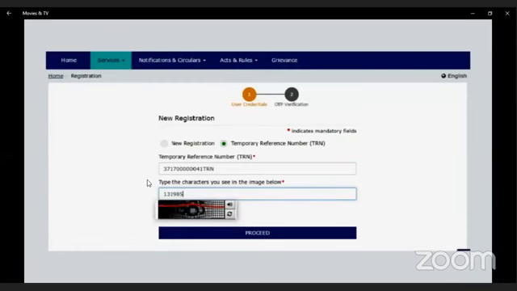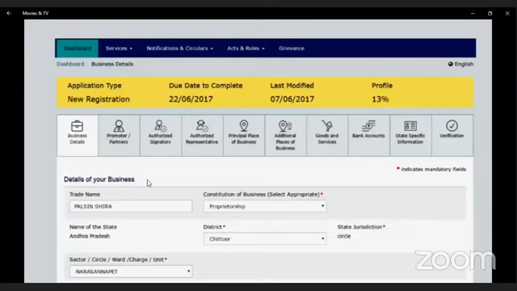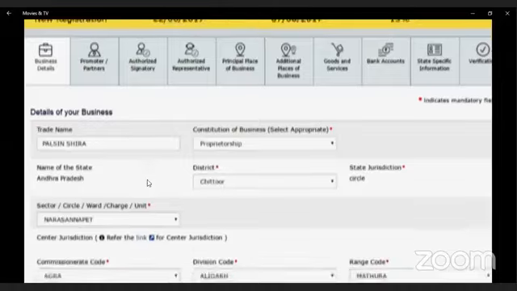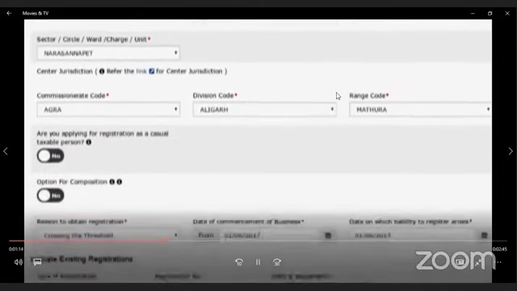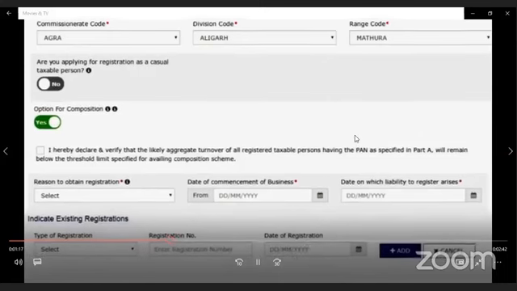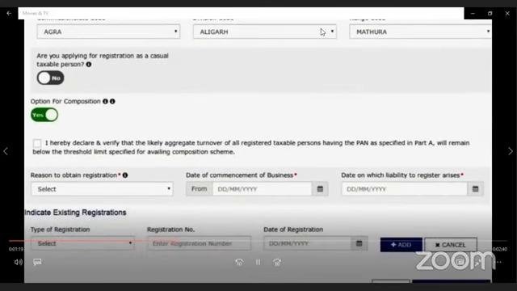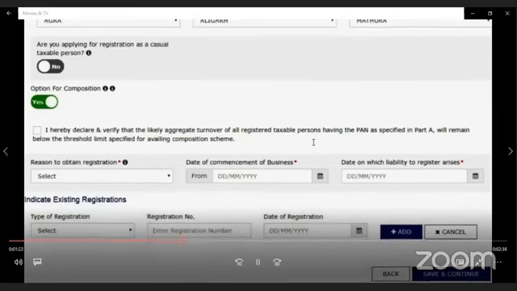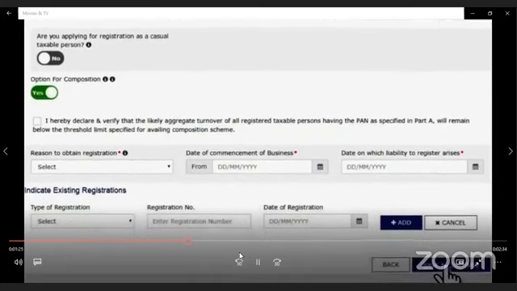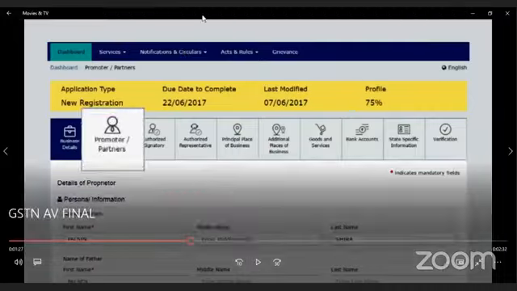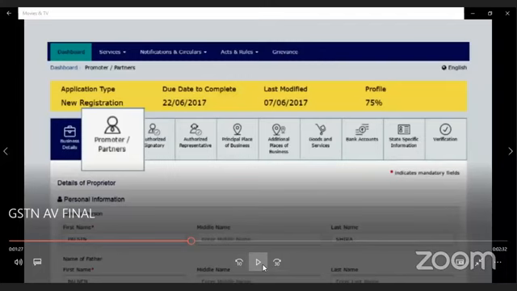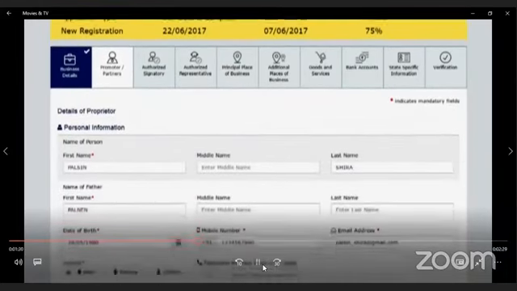After entering CAPTCHA, the main application shall open with 9 different tabs and one verification tab for the convenience of the applicant. In the Business Detail tab, one shall fill the details of business, reason for registration and other related information. If the new registrant wants to opt in for composition, he shall be required to click on the declaration box or flag mentioned in the Business Detail tab. In the Promoter partner tab, details of the proprietor, promoter, partner can be filled.